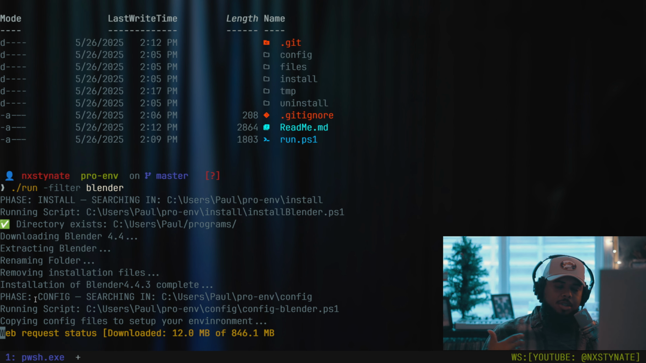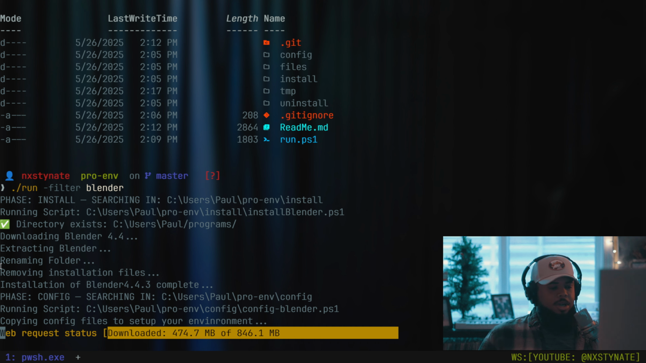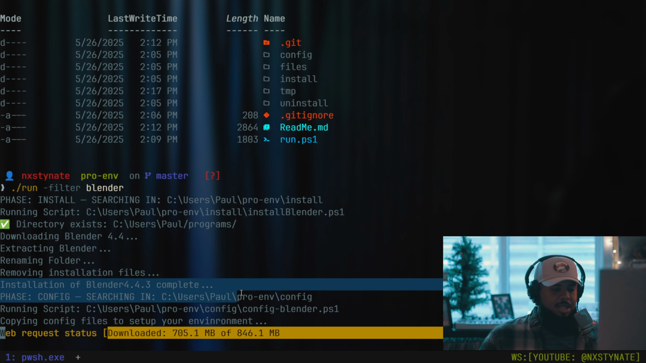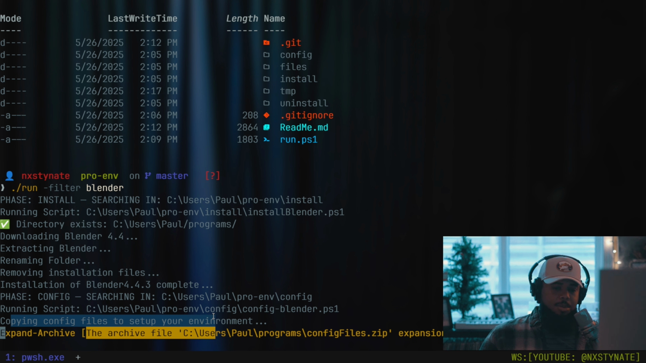So I just did something called the invoke web request in my scripting. That's how that's happening. And then it's just downloading it, expanding it, renaming the folder, and then removing the installation files since we don't need those. And now the installation is complete. Now it's going into the config phase, and now it's setting up my config files. Okay, so now it's copying my config files from a Dropbox link that I put them in.